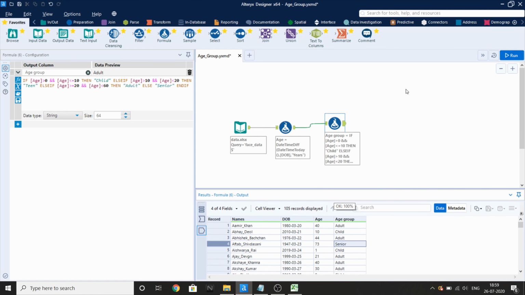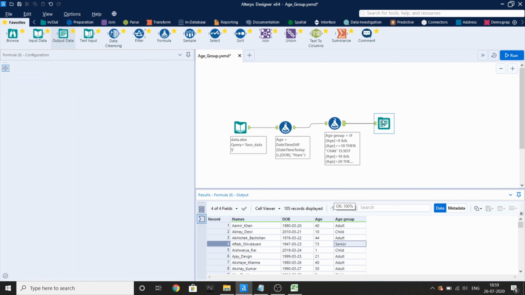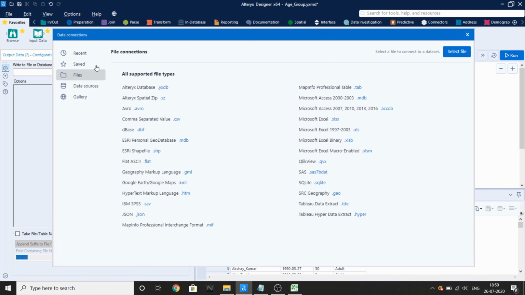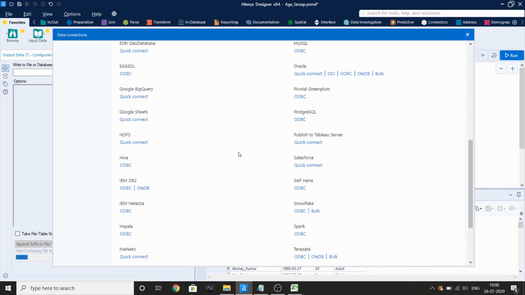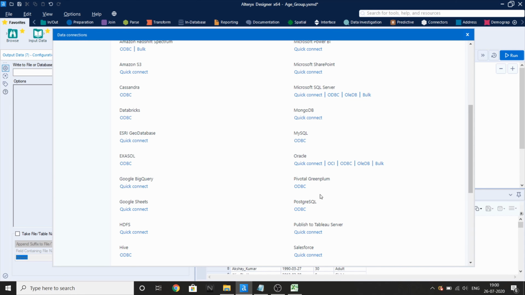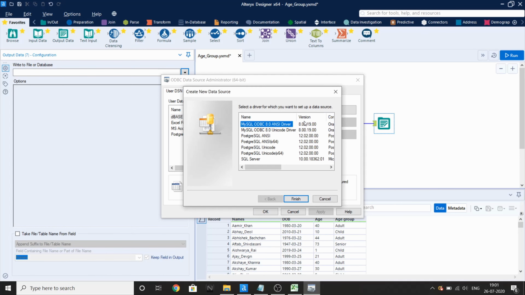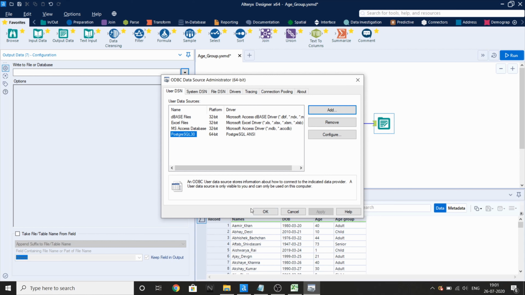Now let's push this data to our PostgreSQL database. For this, we'll take an output data tool. We'll connect to this. We need to select the database here. Data source. Here you can see all the databases. We'll use the PostgreSQL database. Initially, we'll have none here. You need to download and install the PostgreSQL ODBC driver. Click on ODBC admin. Here you need to click add. Then after installing, you will get your PostgreSQL here. Click it and then click finish. As you can see, it will appear here. Then you need to click OK.